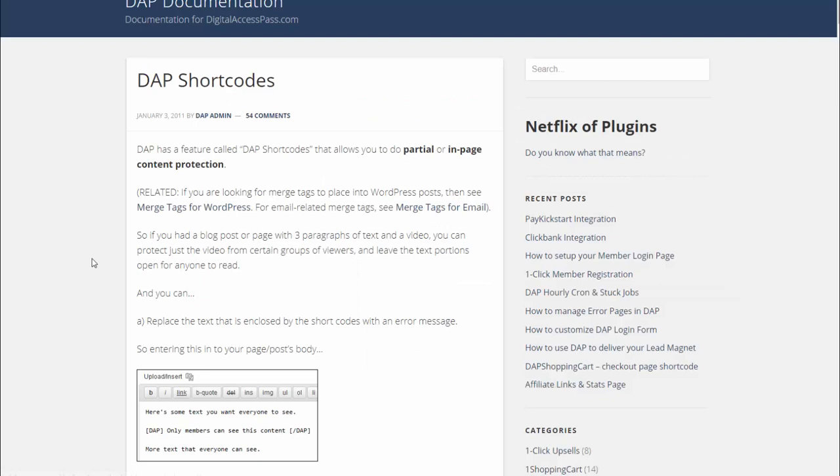Now I'm going to talk to you briefly about a really powerful feature in DAP called DAP Shortcodes. DAP Shortcodes will allow you to do partial or in-page content protection. I'm not going to go over this in detail in this video because we have documentation where we talk about all the different options. But basically, it allows you to do partial or in-page content protection. What this means is, say that you have a blog post or a page with a lot of content. You have some text, you have video content. What you can do is protect some parts of the content and leave the rest open.